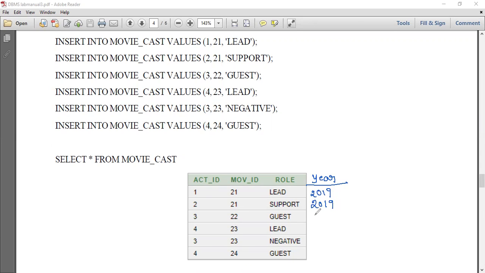Movie 22 is in 2015. That is the data we inserted. Then movie 23 is 99, and here also it is 99. Then movie 24 is 2016. Okay. So in our question, what is being asked is we must identify the actors who have acted before 2000 and also after 2015.